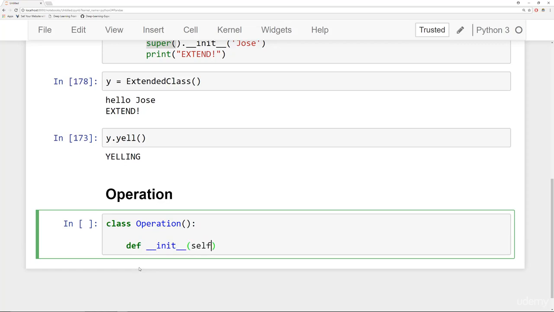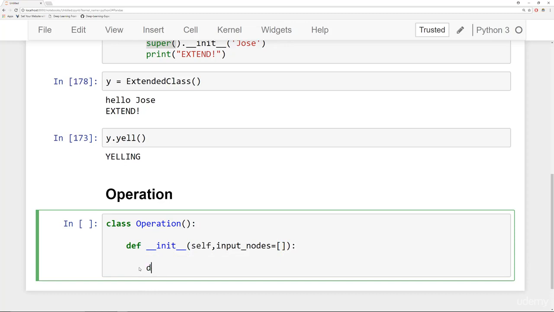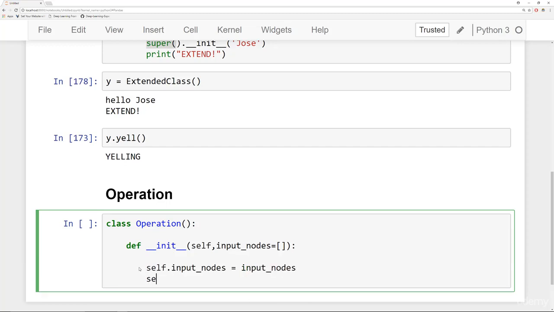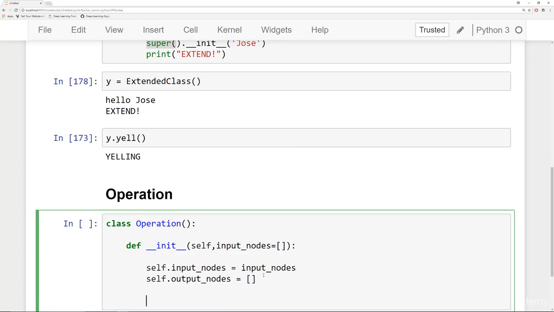That takes in self by default, and then we'll have input nodes as a parameter, and we'll initialize it with no input nodes by default. But then we can also pass in self and say input nodes is equal to input nodes. And then we're also going to have output nodes. So we'll say output nodes is equal to an empty list. That list of output nodes is later going to be overwritten by the actual class, that is, the operation that inherits from it. Okay, so we have our input nodes and our output nodes.